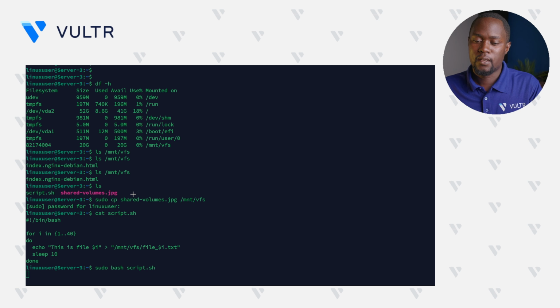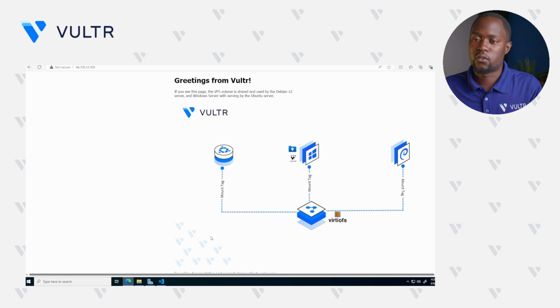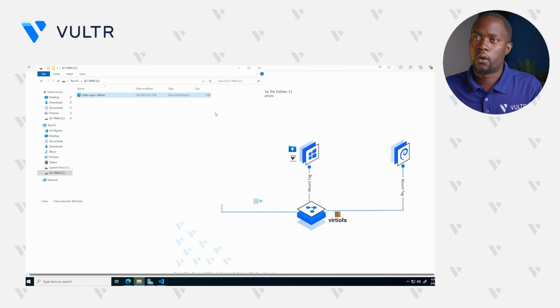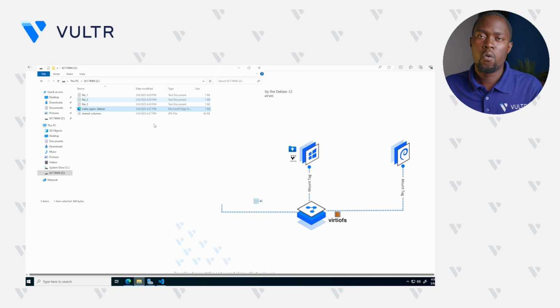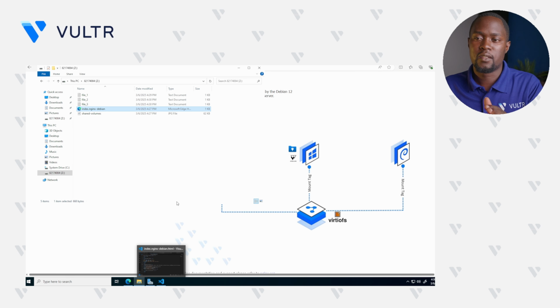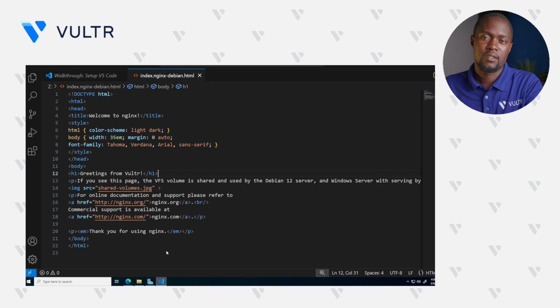And as it runs, let's go back to our Windows instance right here. Go to File Explorer and see if we have some new files. You can see that we have shared volumes, which is the earlier graphic that we required to add to this web application. And we have file 1, while other files, if we refresh, will be added every 10 seconds based on our script. So as the Debian server writes to this file, let's modify this application even further.